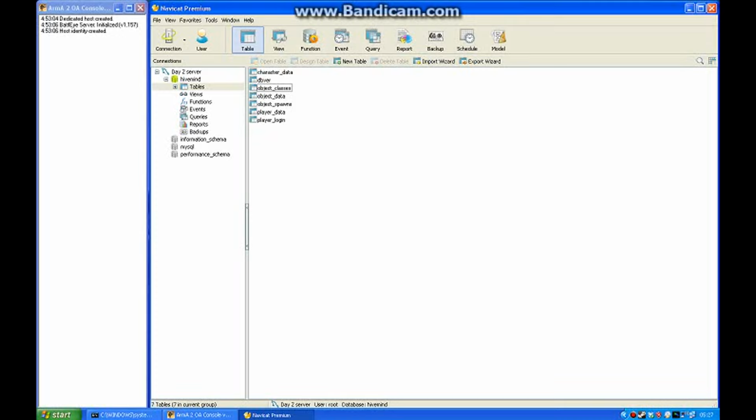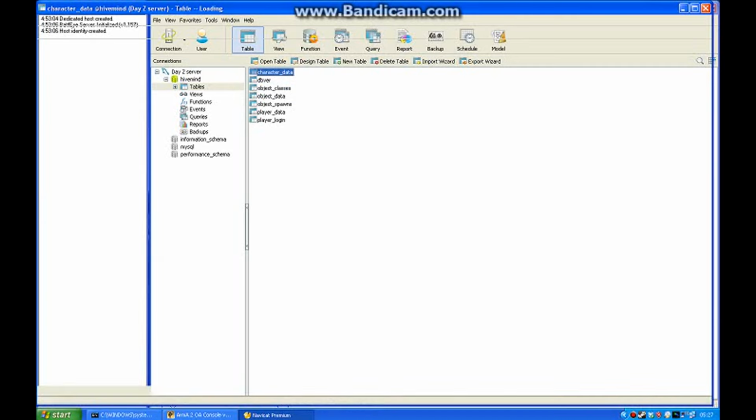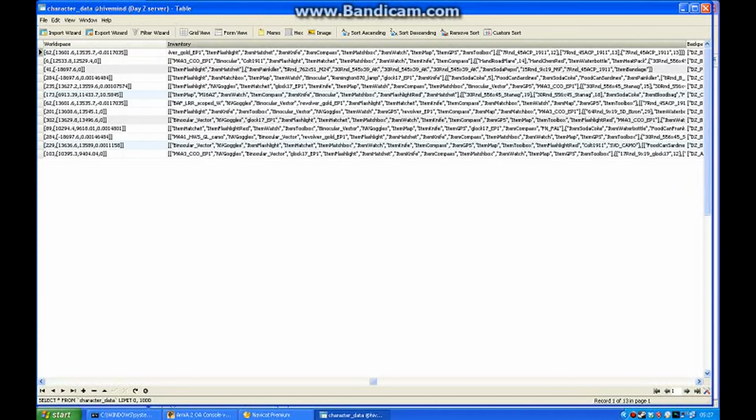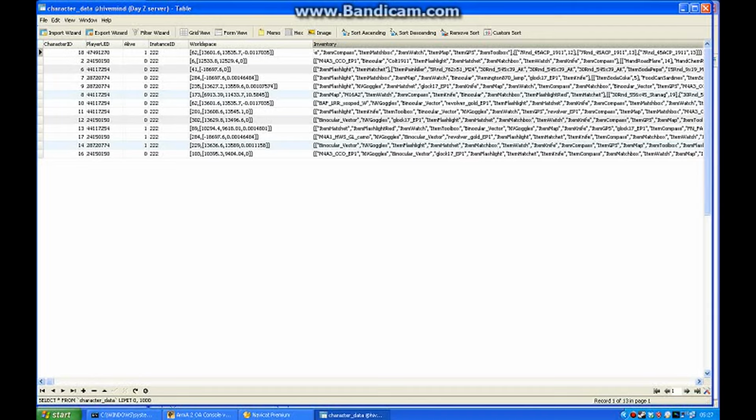So then once you're into HiveMind and in tables, we're going to look at character data. Looking at character data looks complicated, but it's very simple. You will get maybe 2 people here, depending on how many people have actually played your server. But I'm just going to show you a quick tutorial on world space, inventory, and hopefully get to backpacks if we have enough time in this first part. Now, looking at world space, you can see it is basically just a bunch of numbers with some brackets on either end. But it's basically your position on the map.